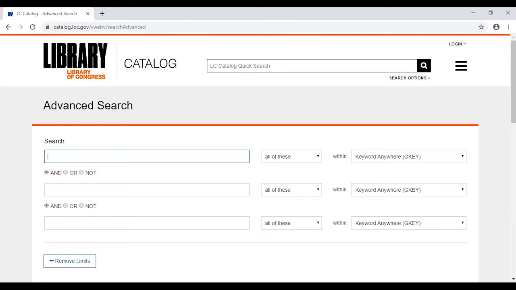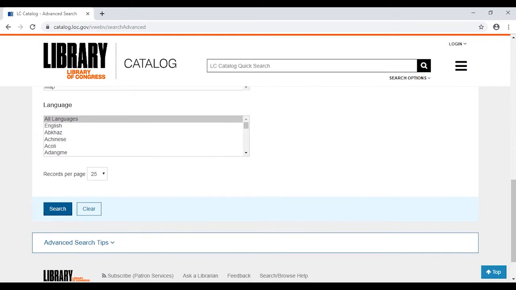And then again, I recommend starting large. So maybe I'm interested in language and linguistic sources having to do with Native Americans. So I'm going to put in North America and Indians. Oops, it's good if you spell it right. And ethnology. And then we go down to the bottom of the page and press search.